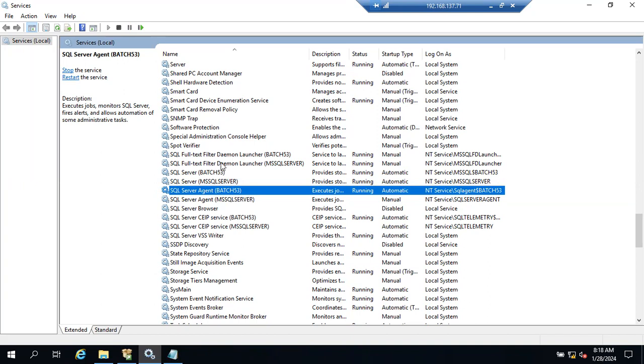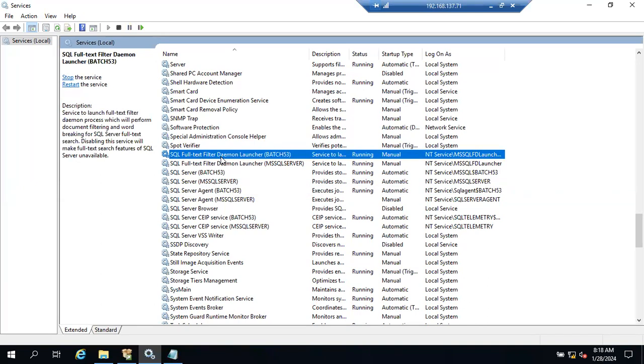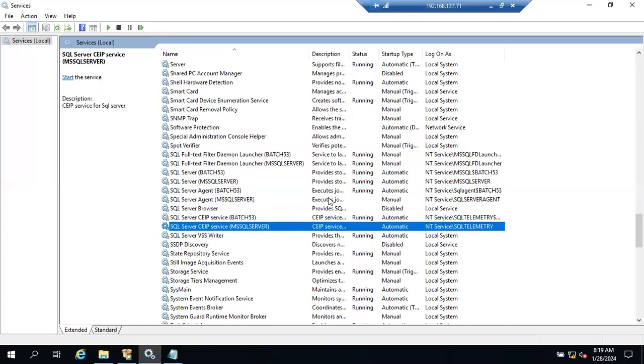Full text search will be helpful for searching the data. This is the service which will help you with search operations. And what is the other one? CEIP service, Customer Experience Improvement Program. This is where Microsoft will try to pull the logs to see if any bugs are there, to improve the customer experience by fixing the bugs. So if you are getting any bugs in some organizations, those bugs will be reported to Microsoft directly using this service, if you have internet. That is the use of the CEIP service, guys.